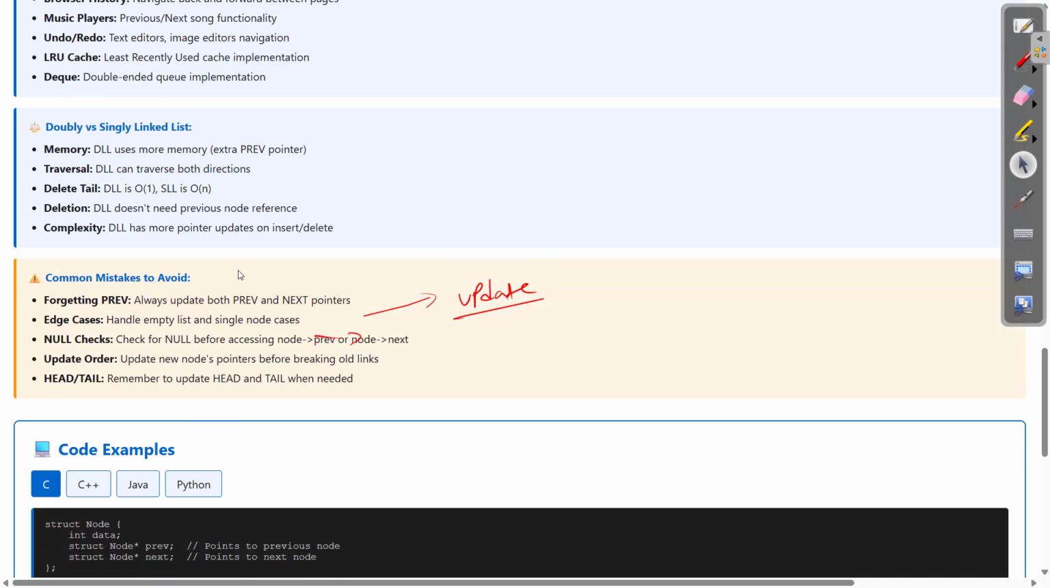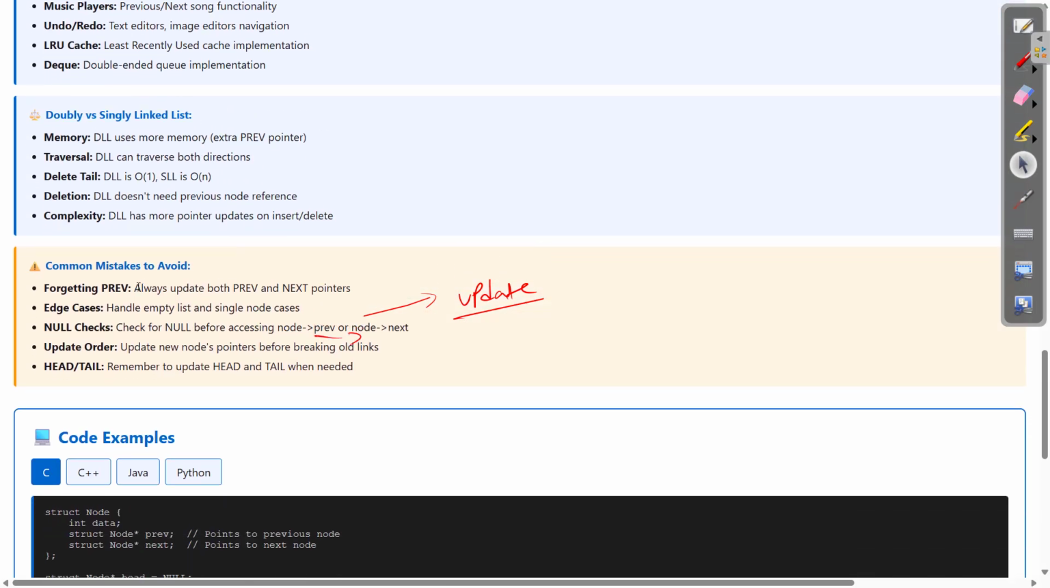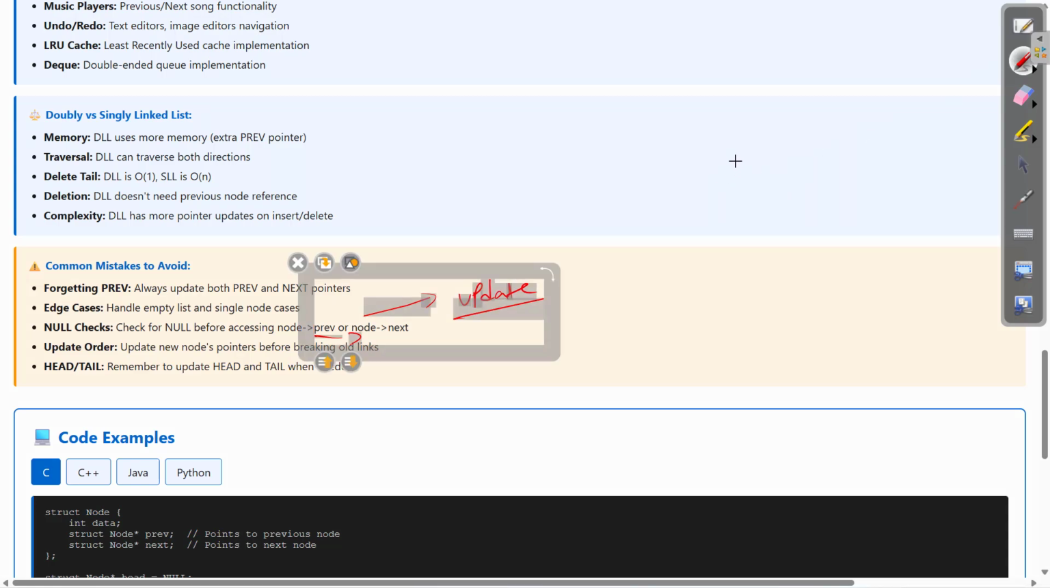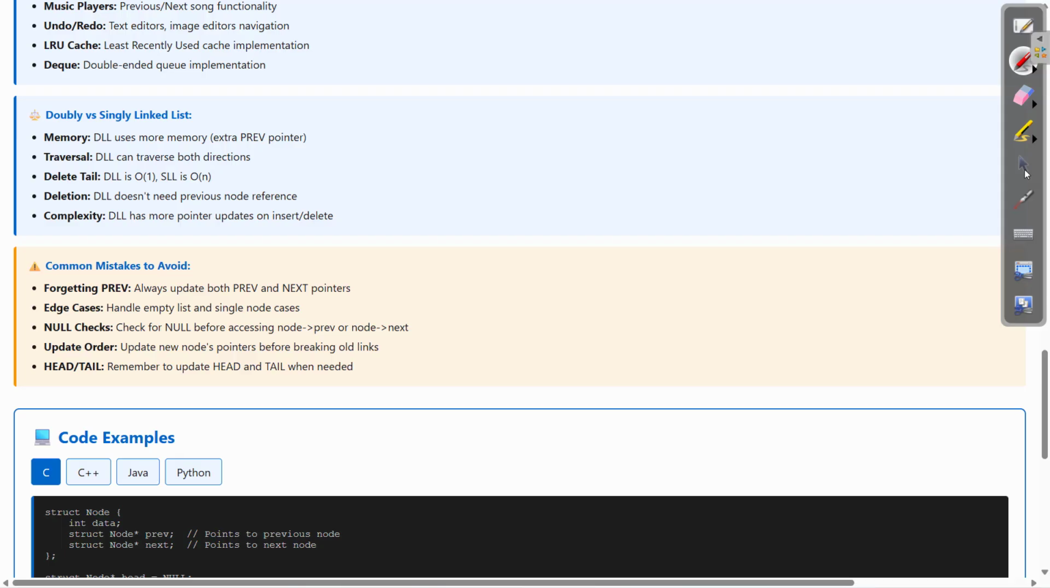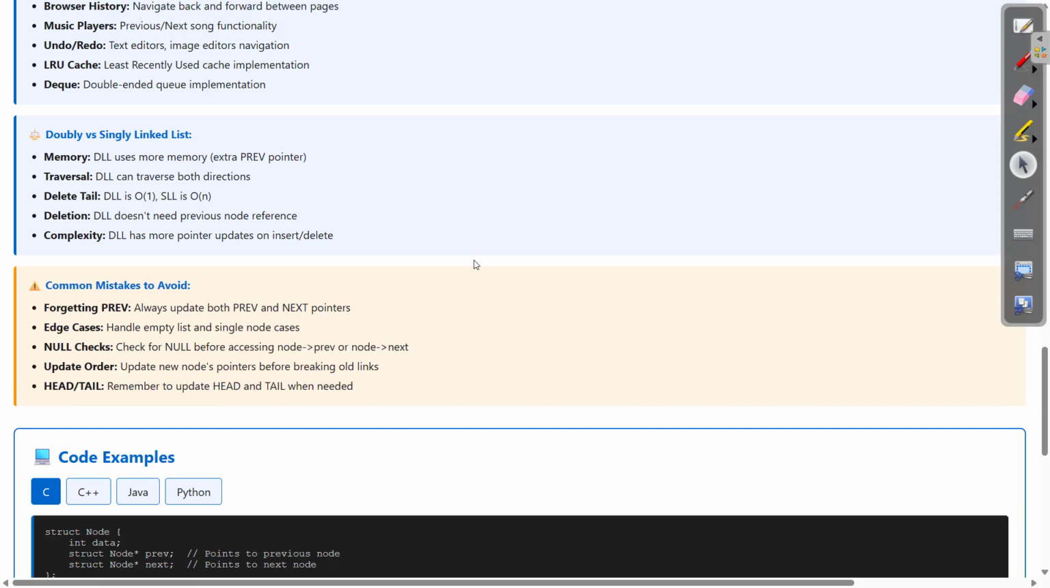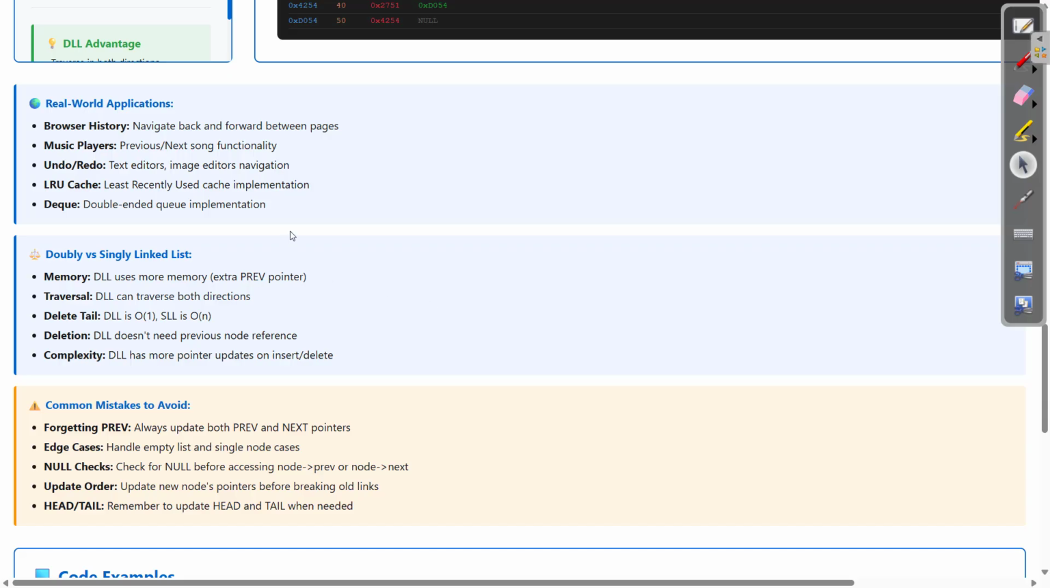Real-world applications. Doubly linked lists are everywhere. Browser history uses them. Click back, you follow prev. Click forward, you follow next. Music players use them. Previous song follows prev, next song follows next. Undo and redo features in text editors. Undo follows prev to earlier states, redo follows next to later states. LRU cache, the least recently used cache, uses doubly linked lists for efficient removal.